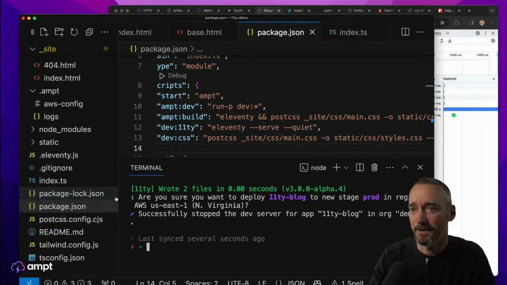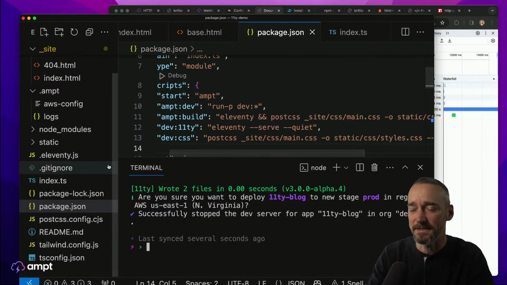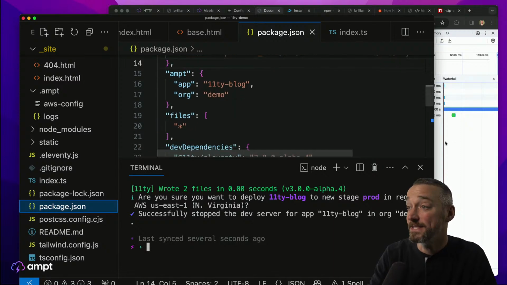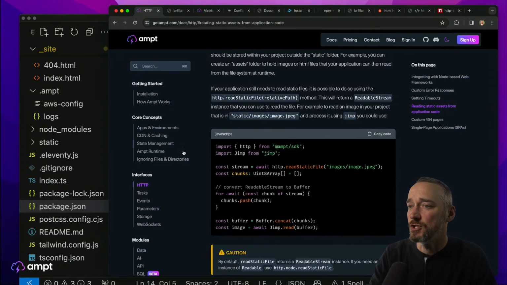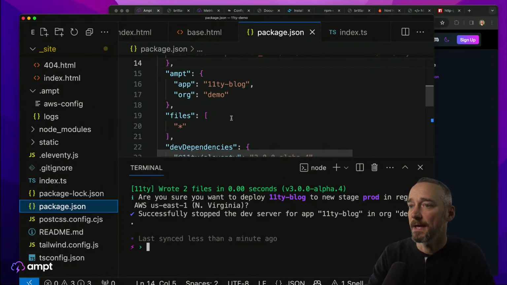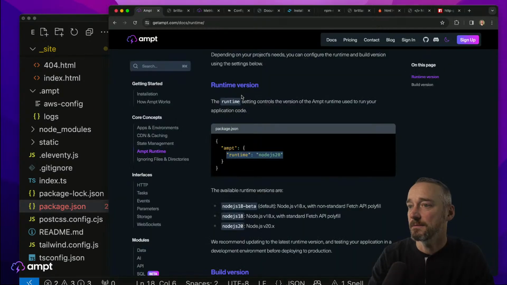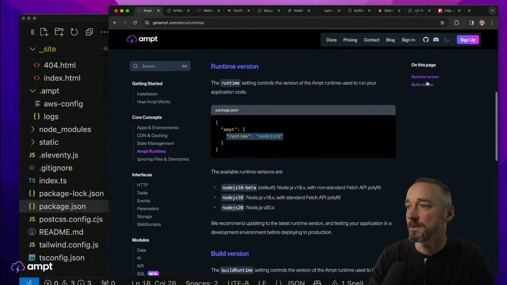One of the things about this version of Eleventy, because it is using the ESM modules and it's using some more up-to-date things, is we need to make sure that we have the right runtime running. So by default, we're running Node 18 as the runtime, and we just released Node 20. So we want to make sure that we specify our runtime as Node 20. And the other thing we want to do is the build version.